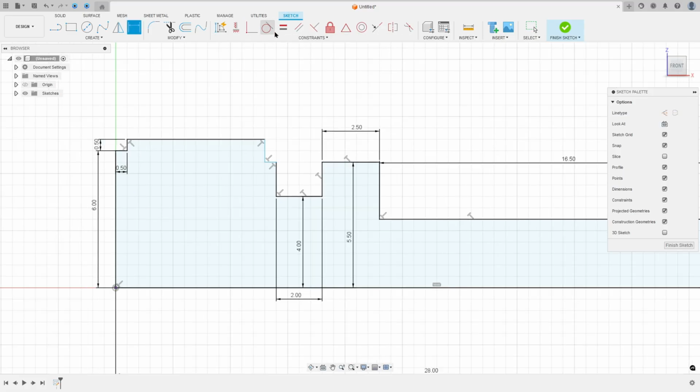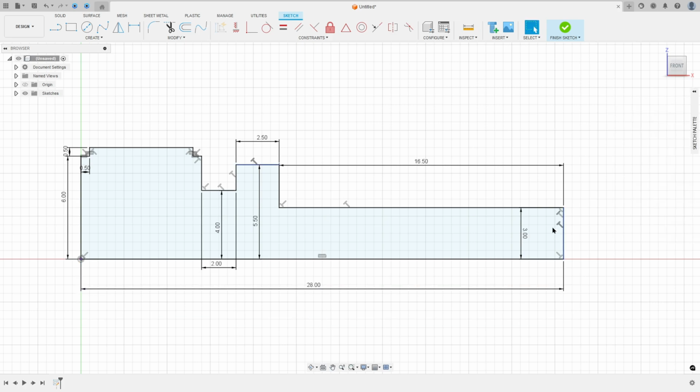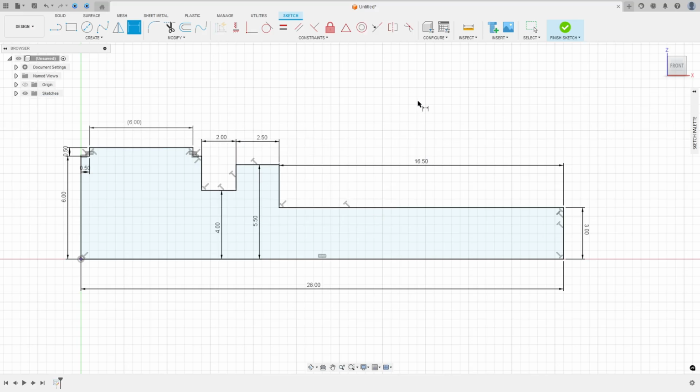Go to Construct, select Equal, select this line and this one. And go to Constraints, Horizontal Vertical, select this point and this point here. Okay, we made this. And just to check the dimension, we have 6 millimeters here, okay?